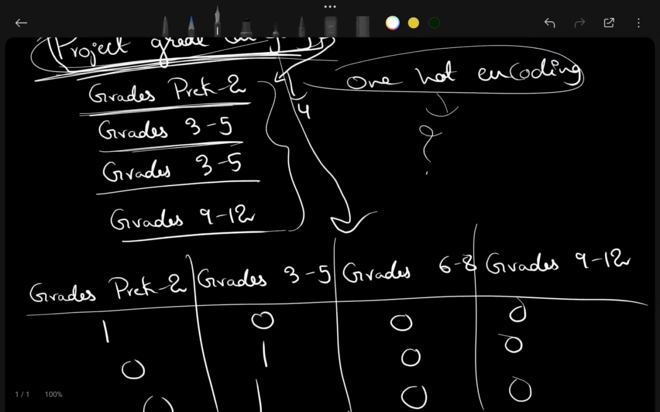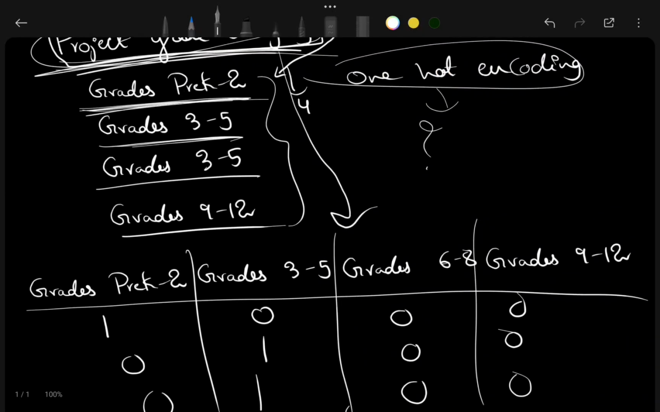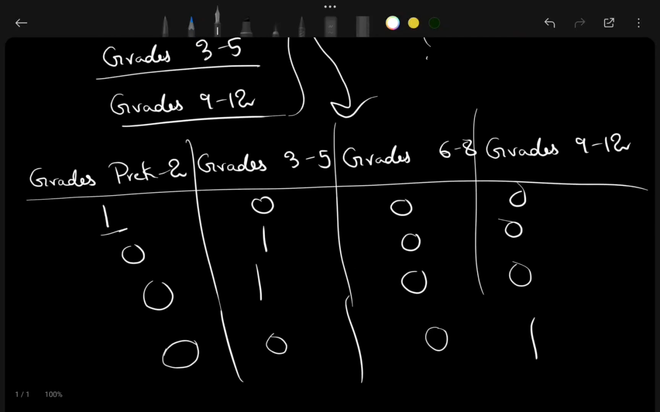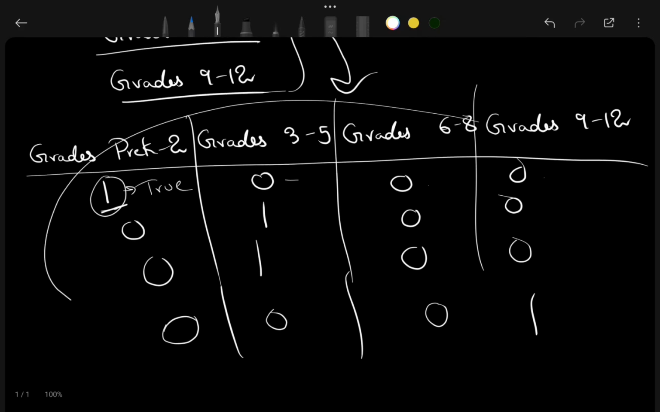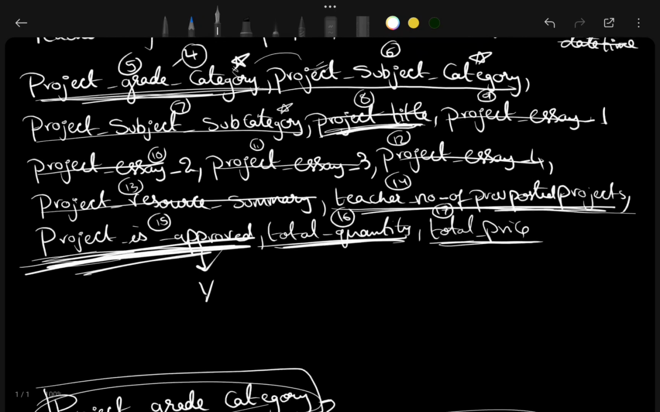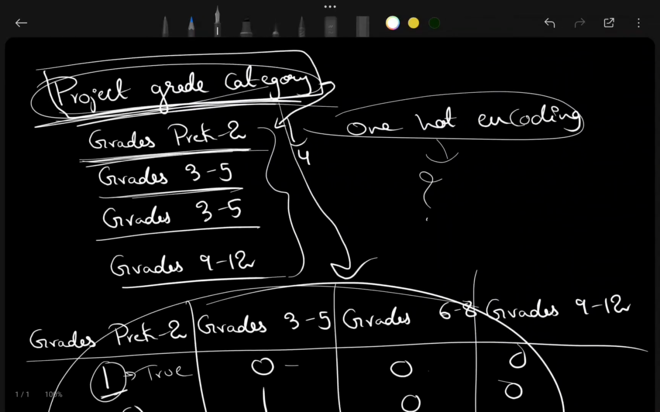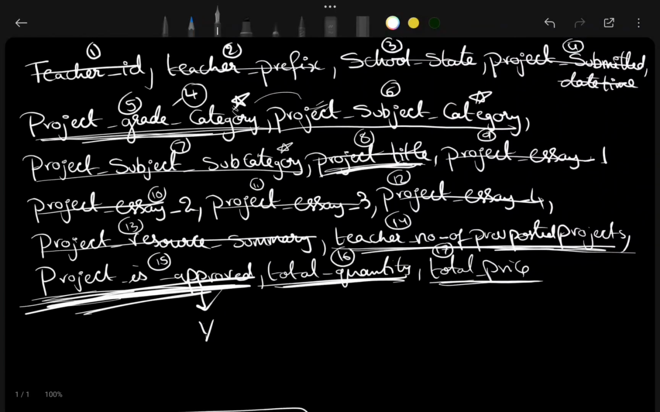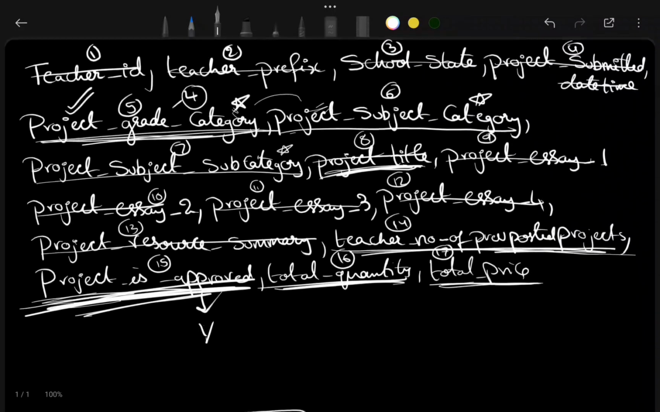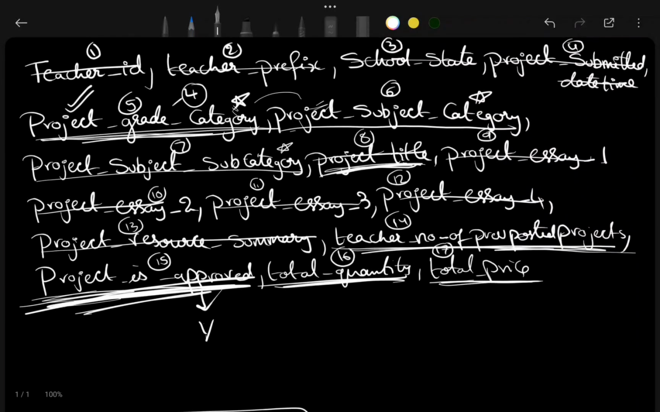Basically, the option which comes becomes 1, indicating the presence of this one is true, and all the others which did not come become 0, that is false. This is how one hot encoding happens for this, and in similar fashion it can also happen for these. So we are taking this into consideration since we can do one hot encoding. Let's think about project subject category.